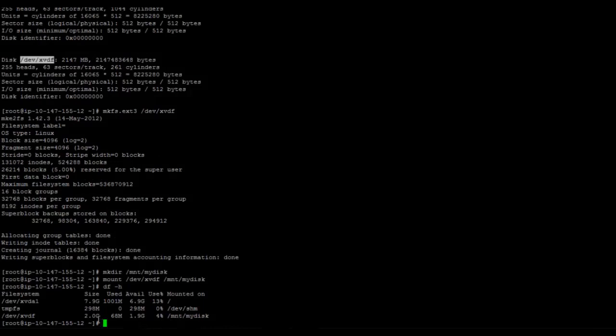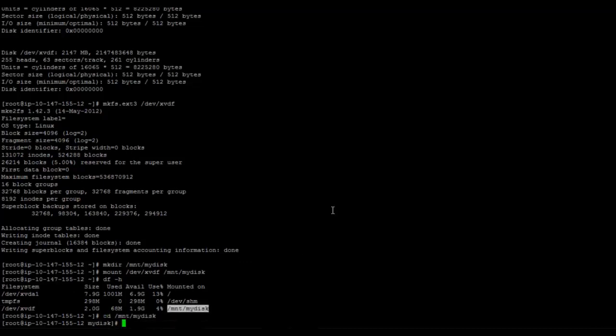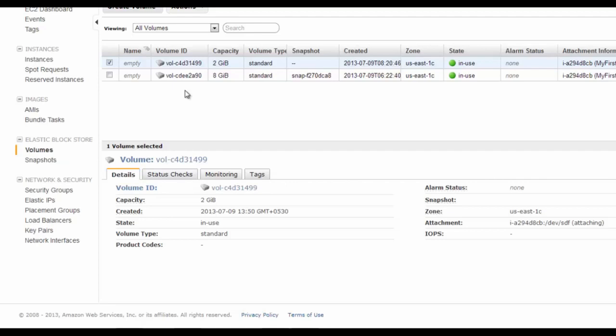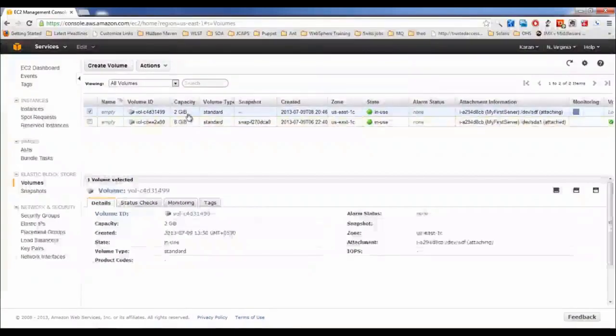So now you can see this 2 GB volume has been mounted on /mnt/mydisk. Go to /mnt/mydisk and see, this is empty. Now whatever data you start putting in this volume will be saved here in the EBS storage. So even if your instance is terminated, your EBS volume will stay there, and you can launch a new instance and attach this volume to the new instance.